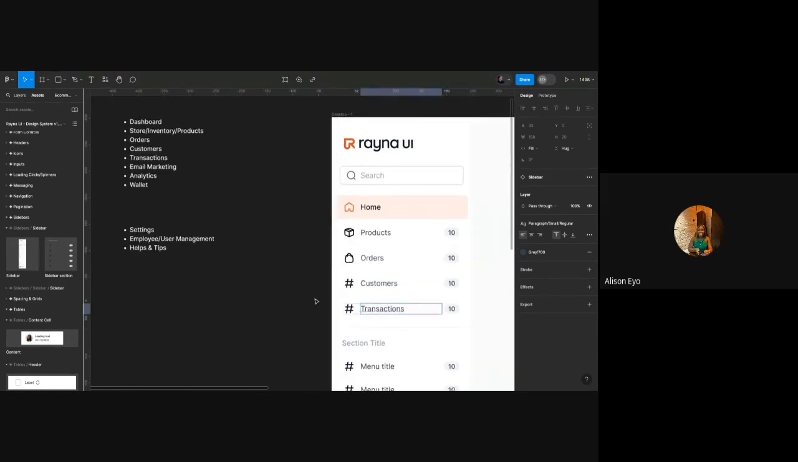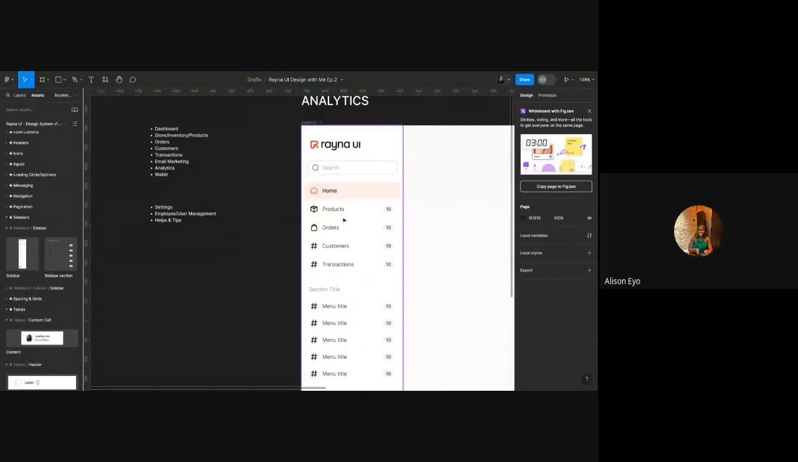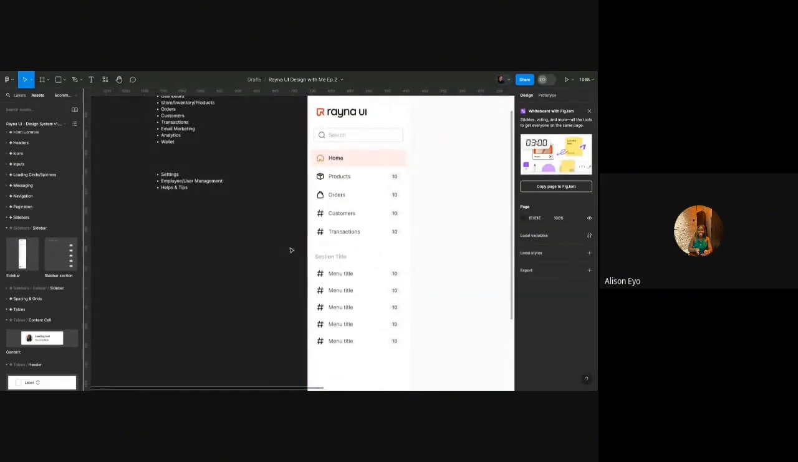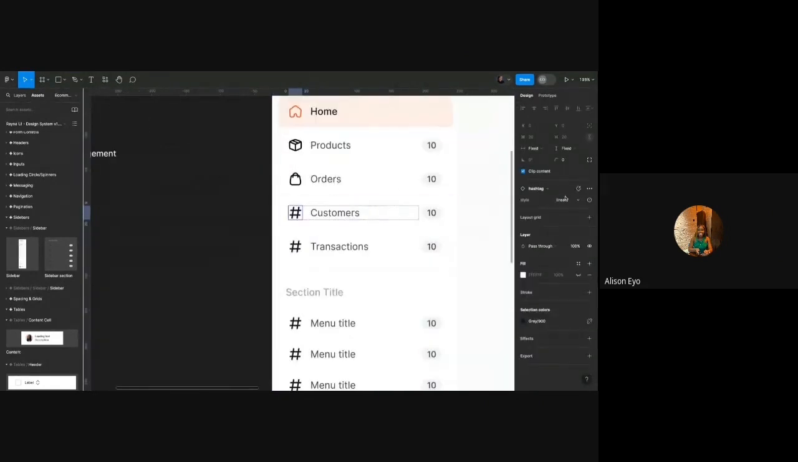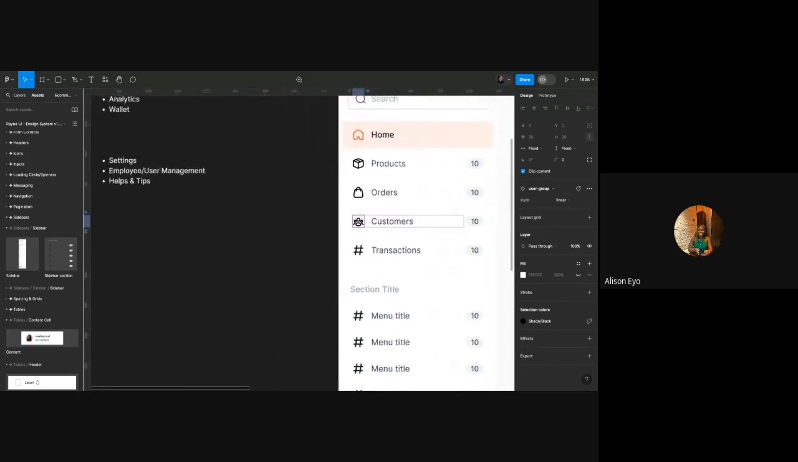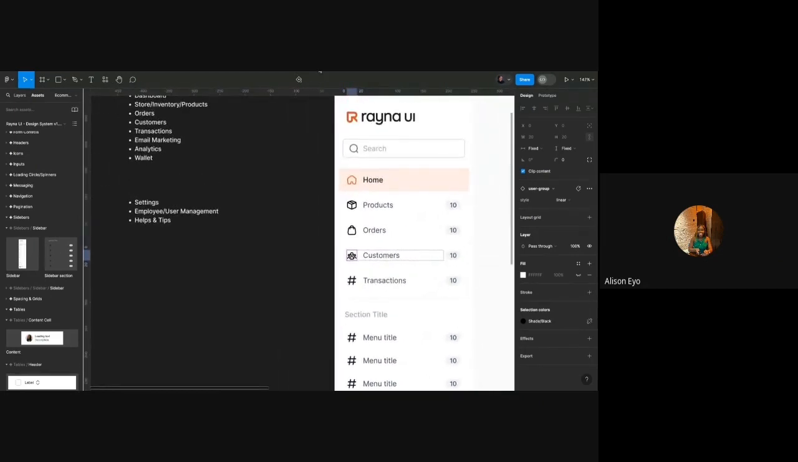I also would like to segment the navigation because we have room for that. We'll probably see why in a bit. So for customers, I think we have a user group icon. For transactions, should we have transactions as standalone? What do you guys think? Because most of the transactions will be orders anyways.